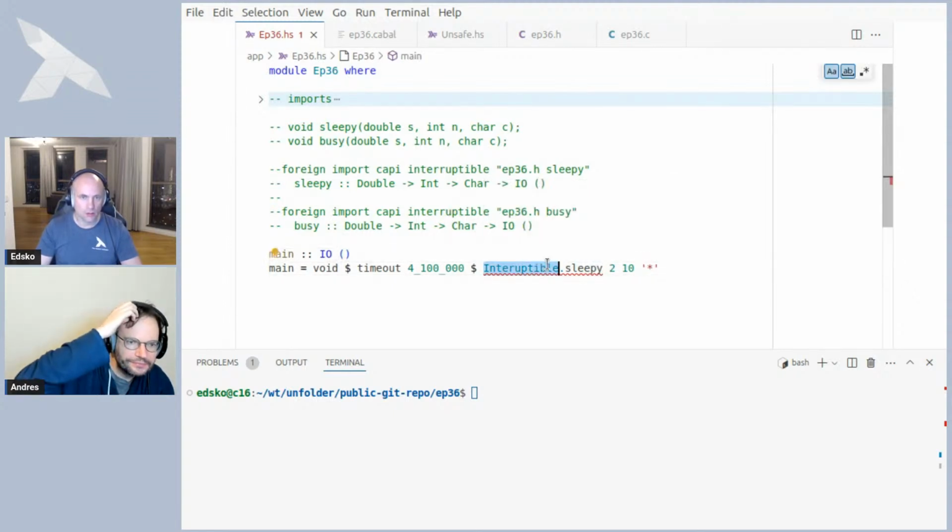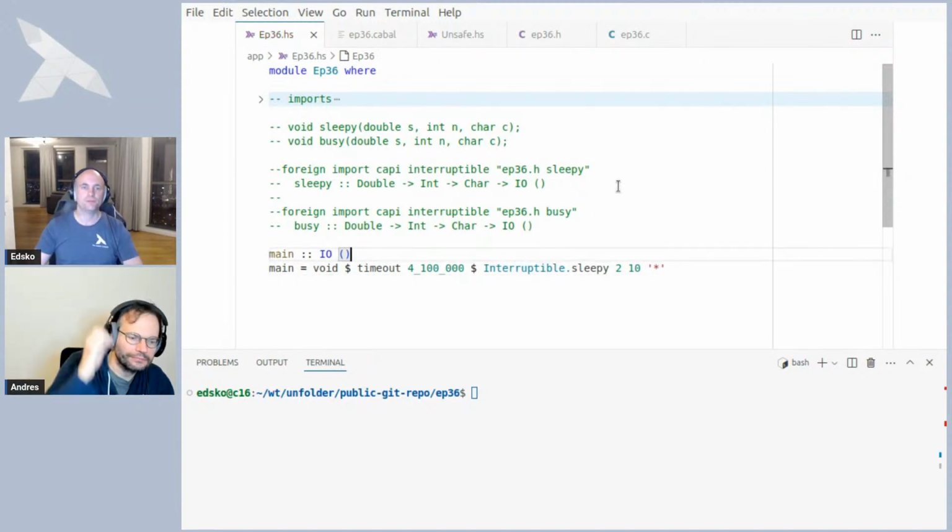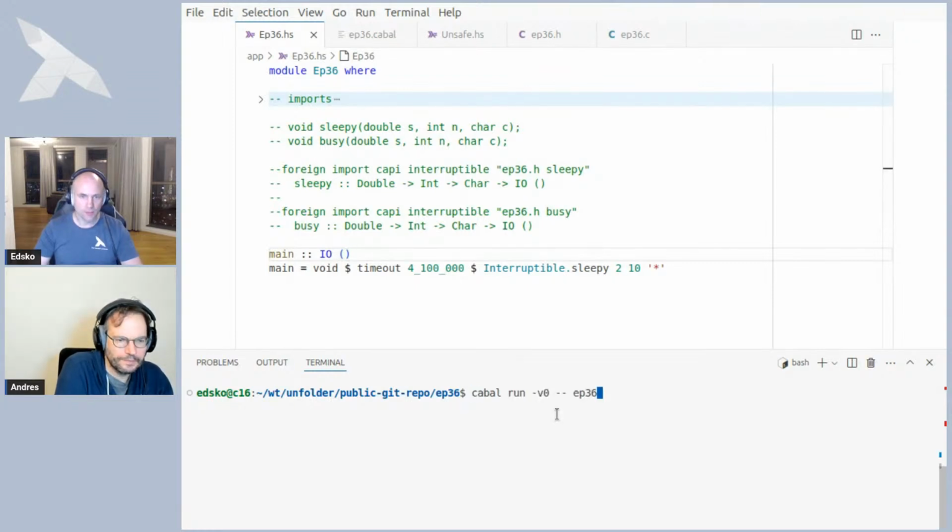Missing an R, interruptible. Interruptible, thank you. Now, if I run this again, we will see that it starts printing, and now the timeout does happen. So an interruptible FFI for a function call is indeed interruptible.